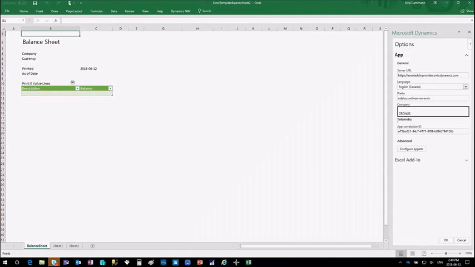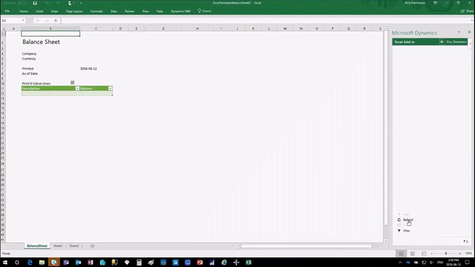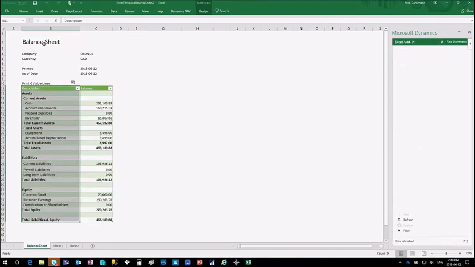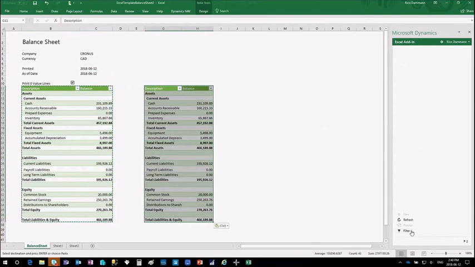Oh, the company was not set. So again, and then refresh. So now I can see a balance sheet as of today. But now I want to compare it, let's say, for last year. What I can do is copy the data, and then I set a filter on the date, and let's just make it not today, but last year. Done. Refresh.